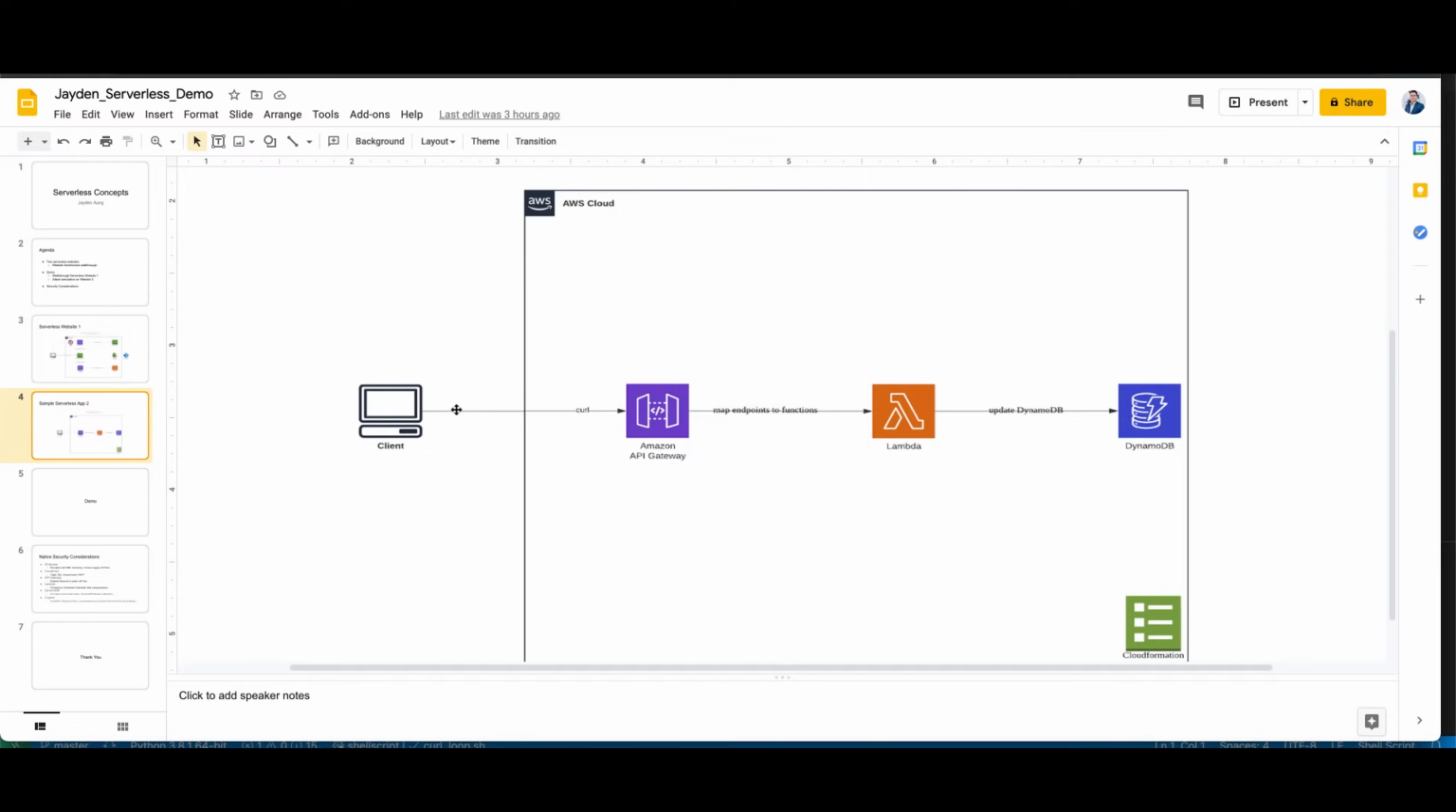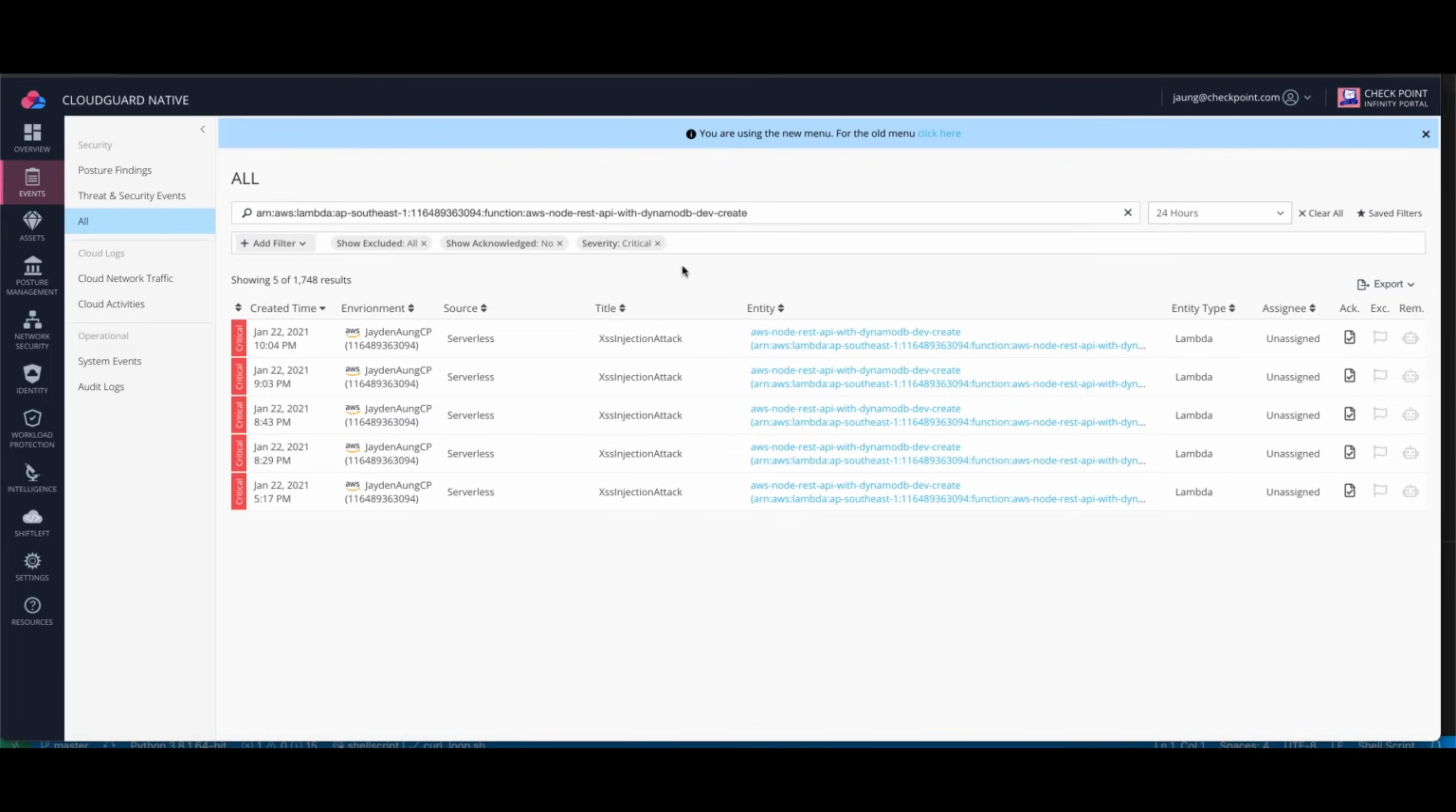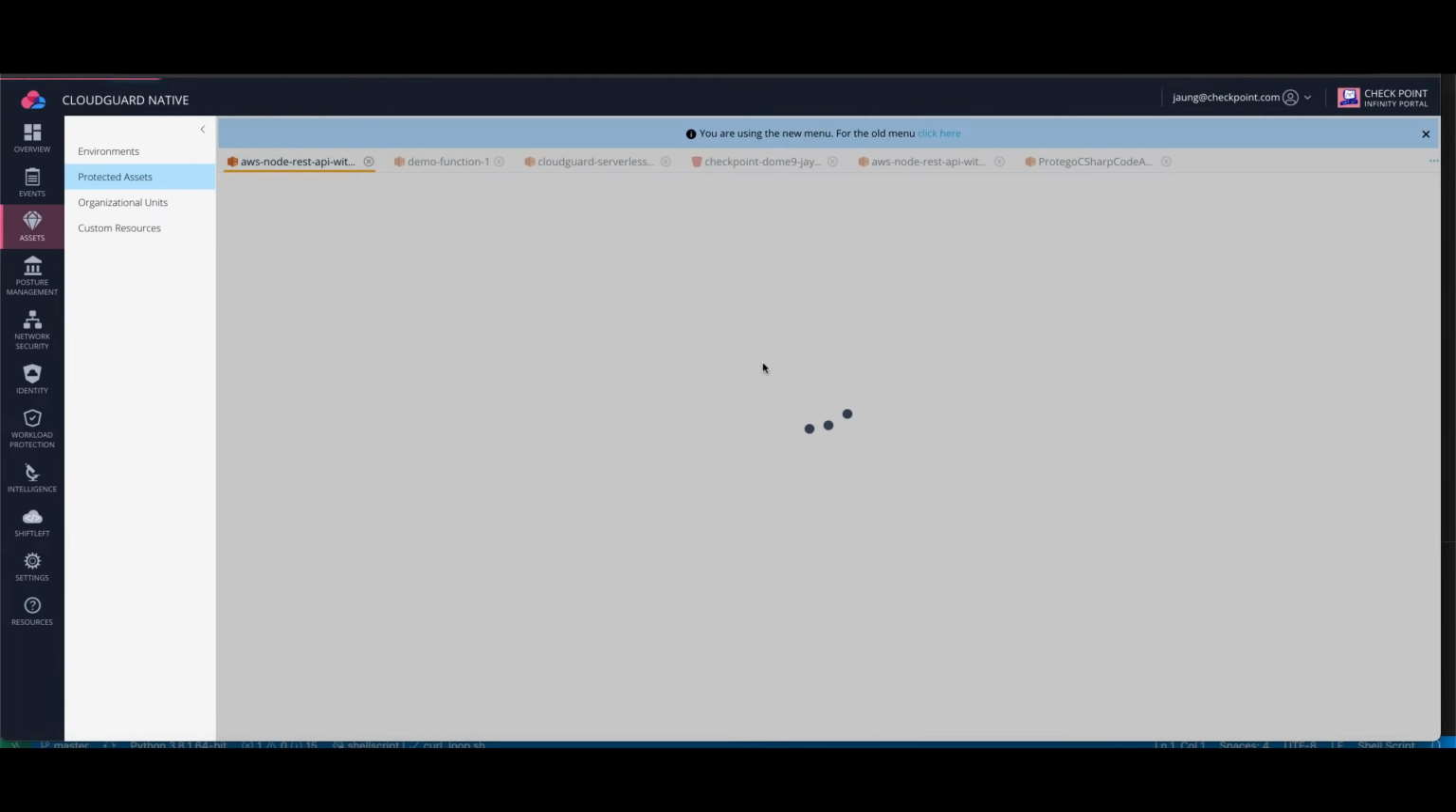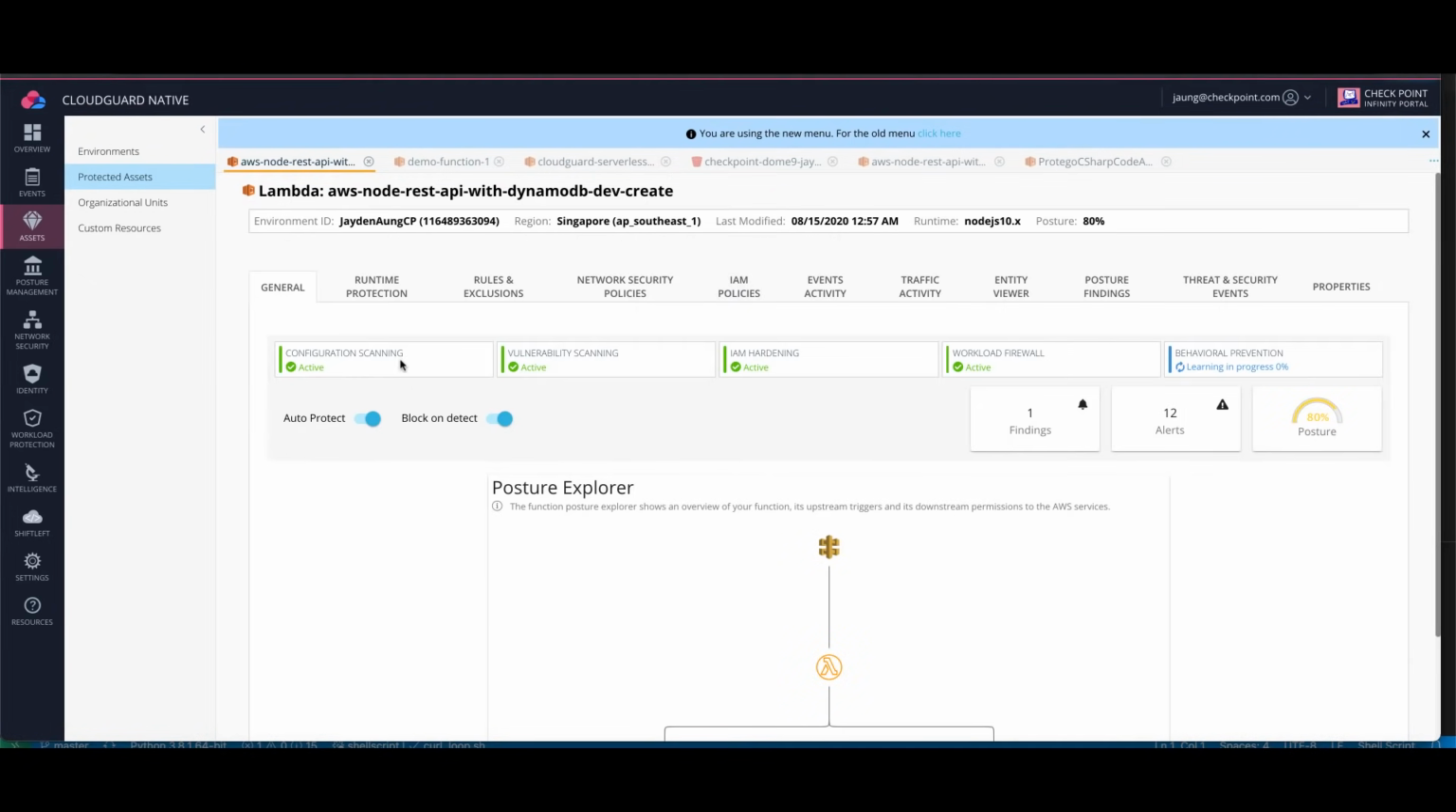So what I'll do after that is that I'll be simulating a simple cross-site scripting attack, and then see how CloudGuard workload protection will respond to the attack. All right, so let's go back to the workload protection, and then let's dive into the entity. So this is an entity, and you can see that I have some of the security features, actually all the security features turned on.